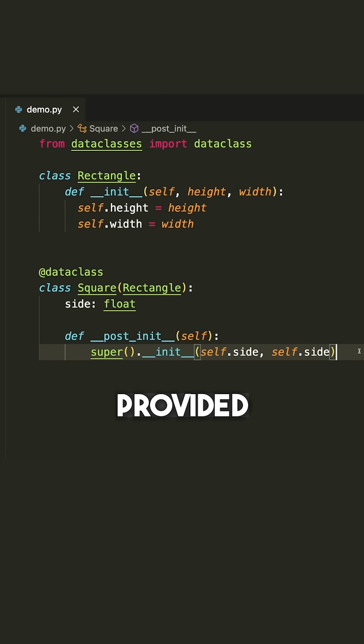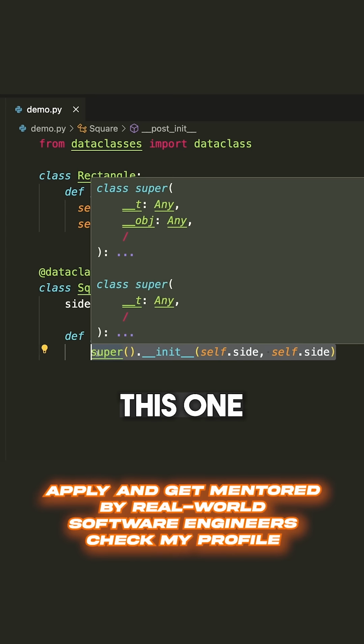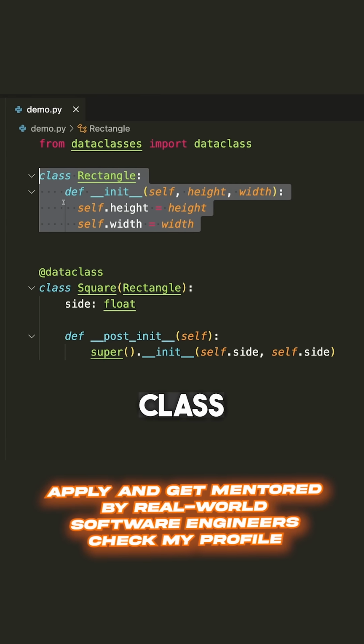Now this is an example that's provided directly from the Python documentation, but it gives you a good kind of sense of how this works. So we do need to manually call this when we're inheriting from a non-data class base class.